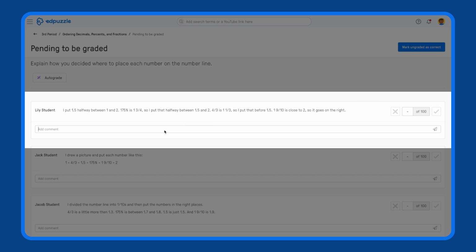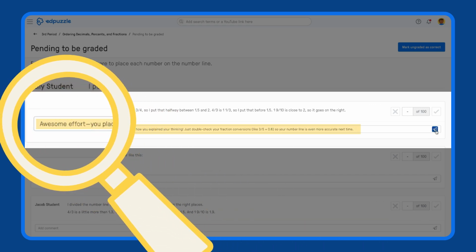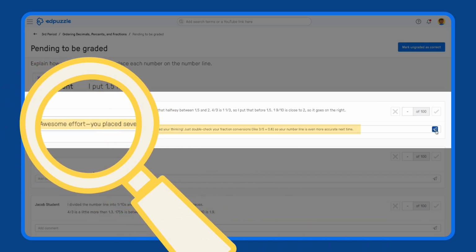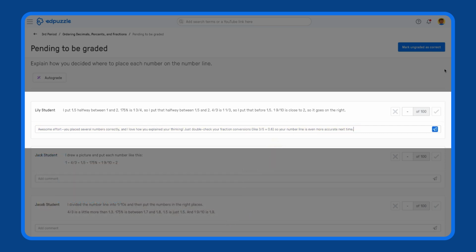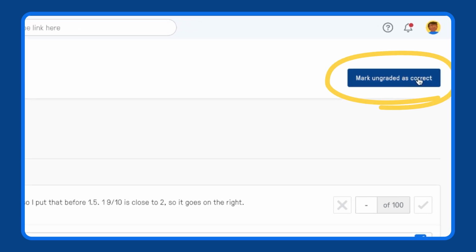Want to leave a note for your student? Edpuzzle gives you the power to provide individualized feedback to students, deepening the educational value of each and every activity. You can also mark all the remaining answers correct.